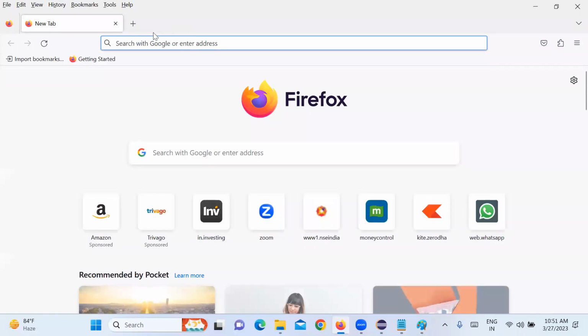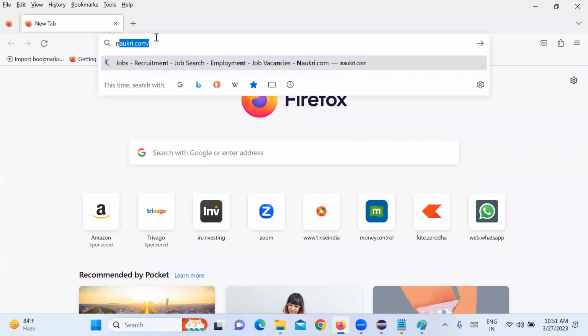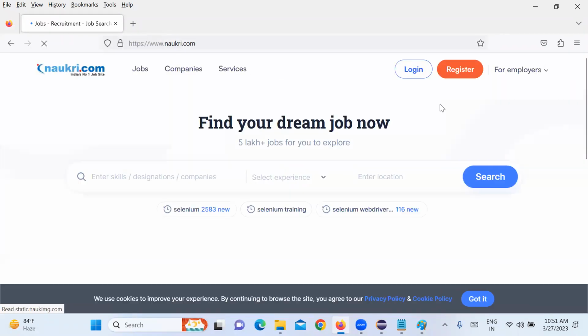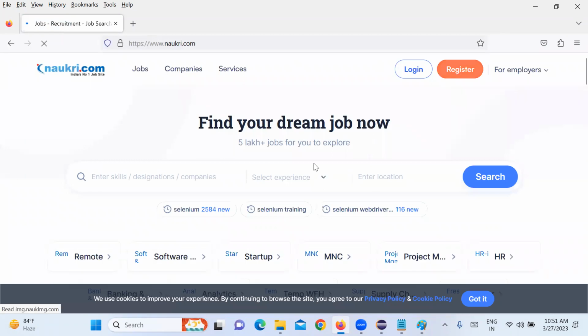Yeah, the upload file, the authentication required window, the alert window. I was explaining, right? Yes, sir. So let's look at an example of that too. Let's say naukri.com. I want to go to register.